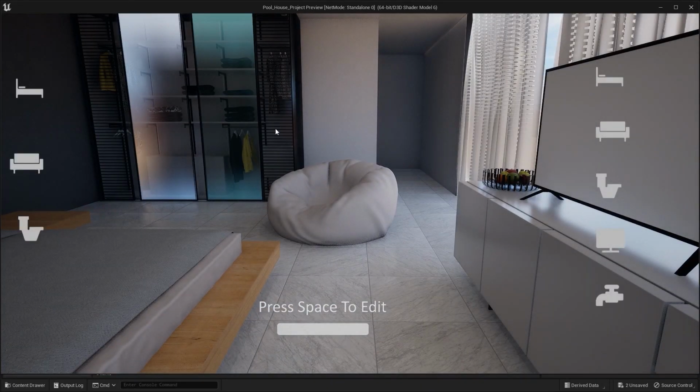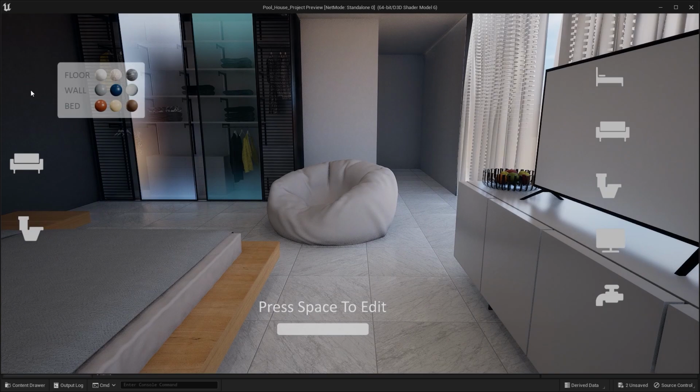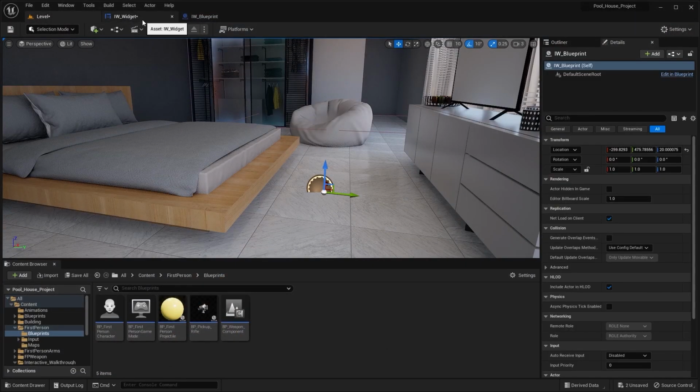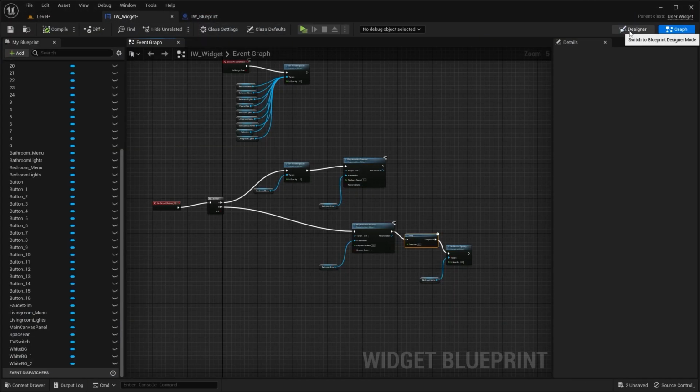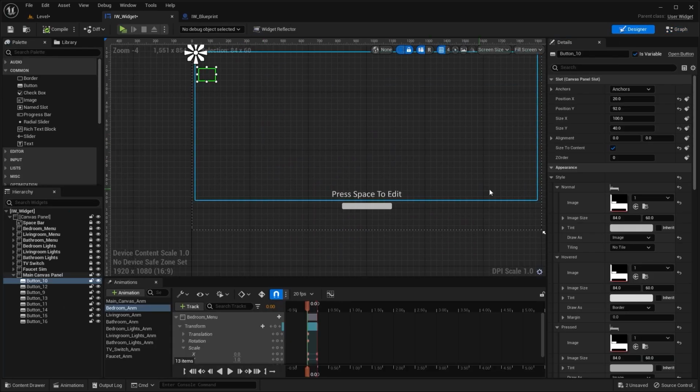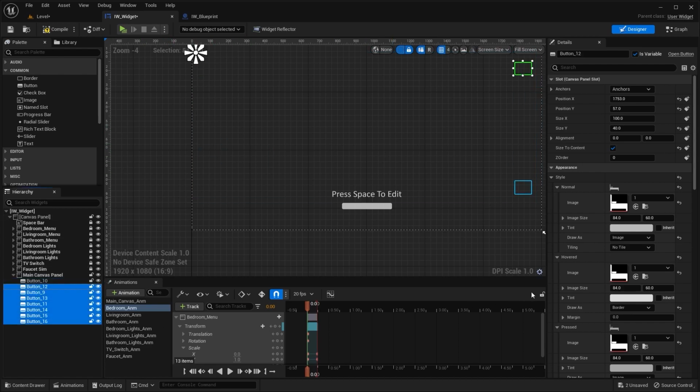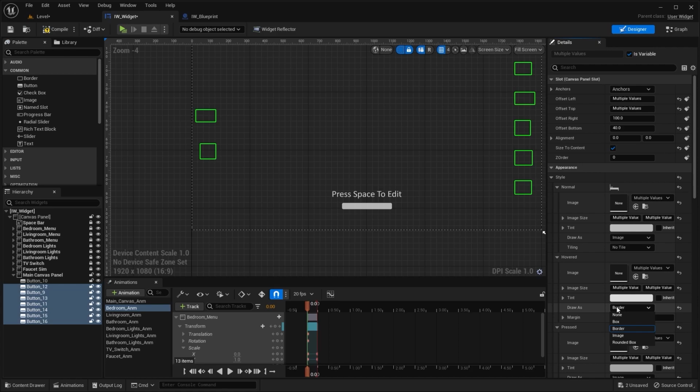I'll press spacebar, and now when I click on this button, it will play my animation, and when I click on this button again, it will play my animation in reverse. Okay, we still have a problem. Somehow it disappears on its own, and the reason for that is, let's open the designer tab, I mistakenly selected border instead of image during the creation of this menu. So I'll select all of them and I'll change the draw as setting to image.